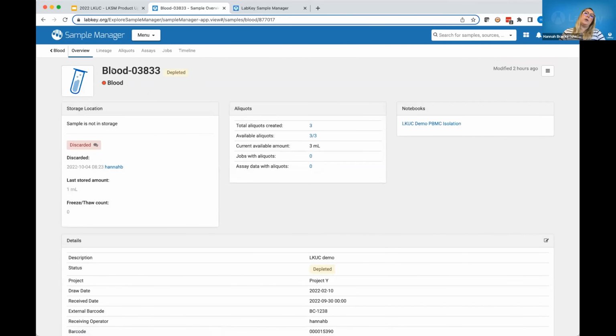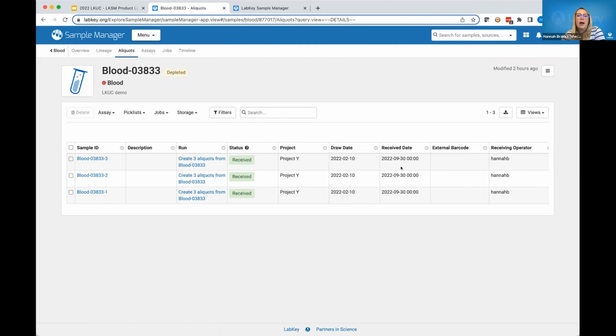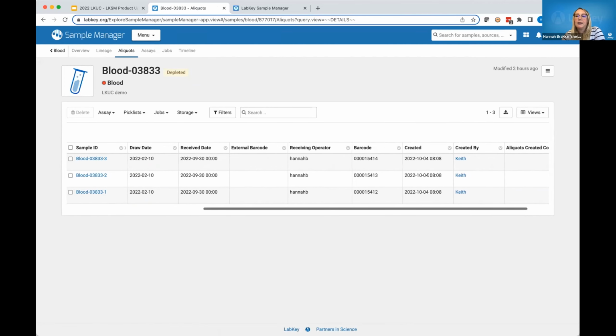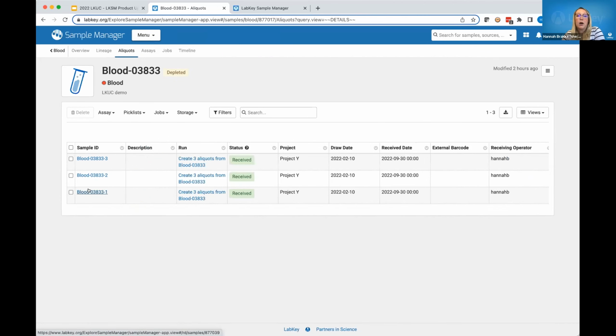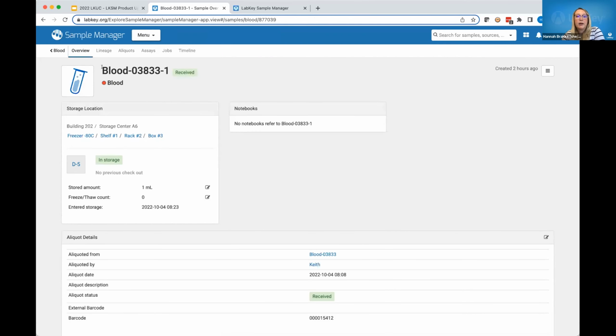So I'll go back to this overview, and this sample has been discarded from storage. But if I look at the aliquots that were created, I can see the grid and see that these samples are within the system. So if I click on this aliquot, my blood sample aliquot here is in my -80, in this shelf, in this rack, in this box, in D5.